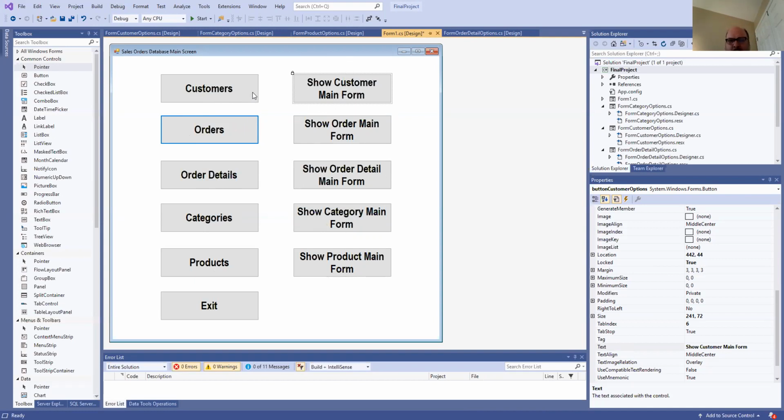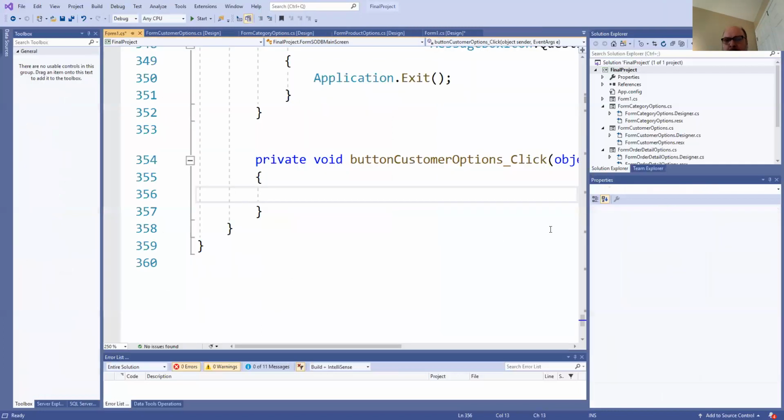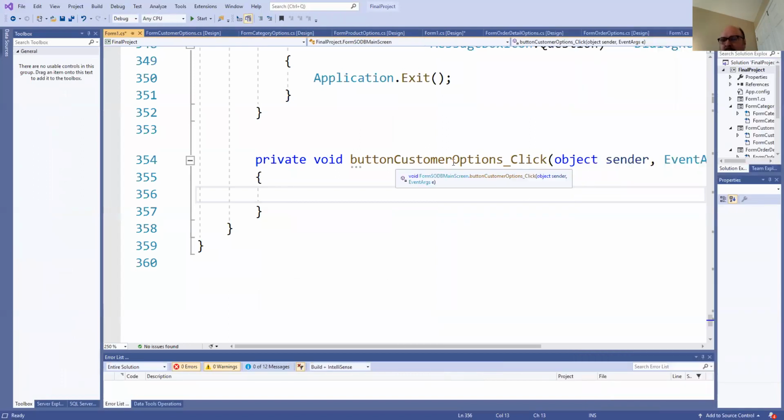What I do care about is I want to put in the code now here so that when I click on that particular button right here, it goes and it opens up the next form. So please follow along with me because I'm going to explain the code as we put it in. So double click on your show customer main form. And again, like I said, I wish I would have called this show custom.